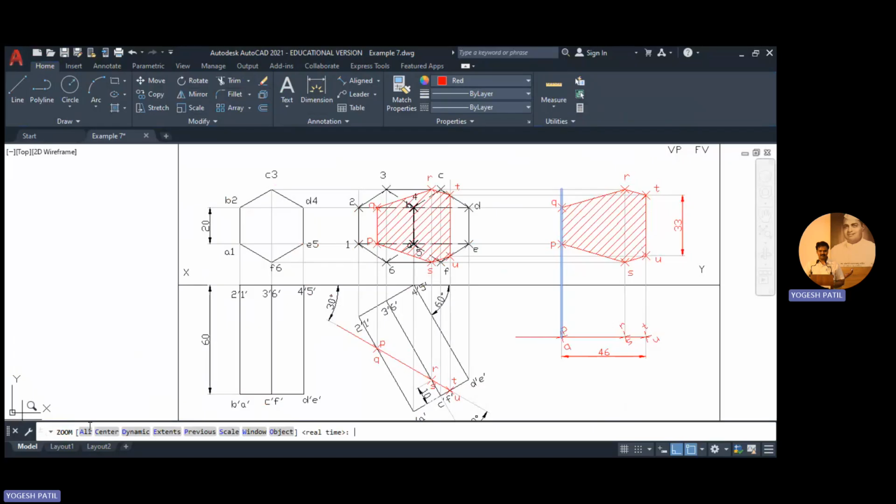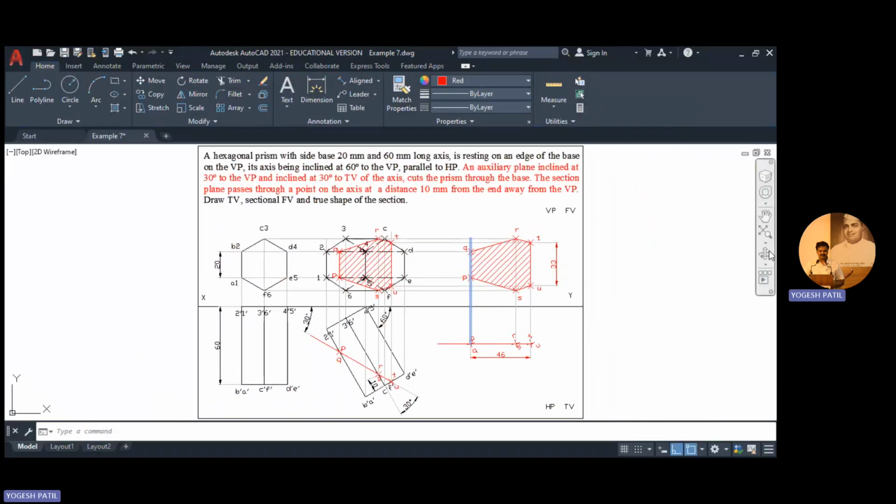I just zoom fit it so that you can see it at one glance. So here we get the true shape of the cutting section, and we show the distances of that particular true shape. Okay, thank you.